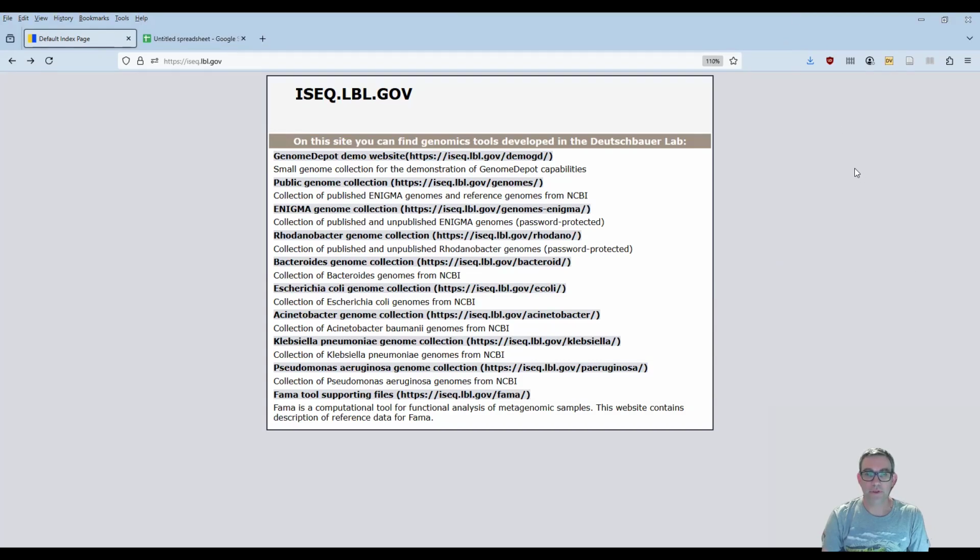Today I present ENIGMA Genome Browser, one of ENIGMA data resources. You can access Genome Browser on the iseek.lbl.gov server. This server has about 10 genome collections powered by Genome Depot, a software platform for genome management, which was developed in ENIGMA. And the ENIGMA Genome Browser is two of these collections.